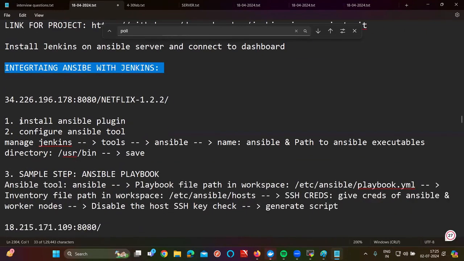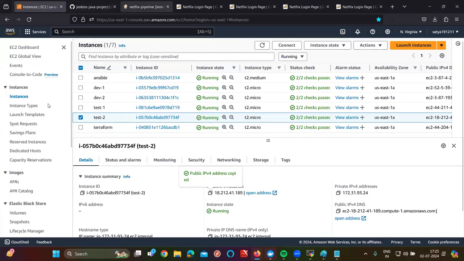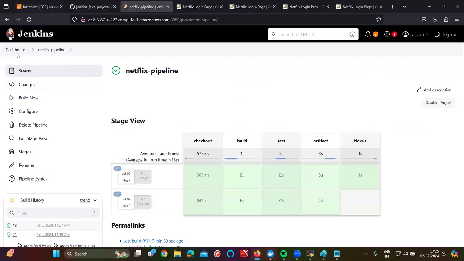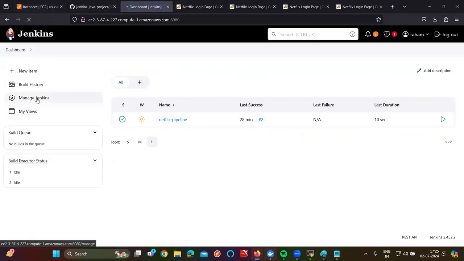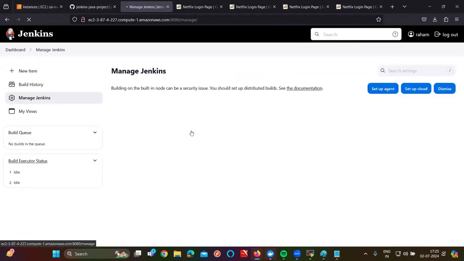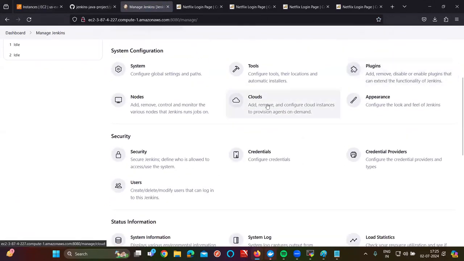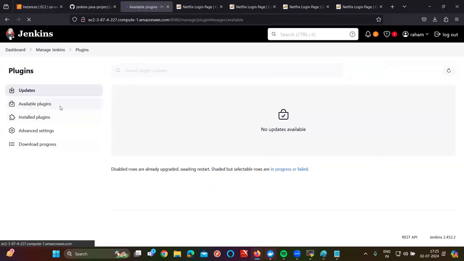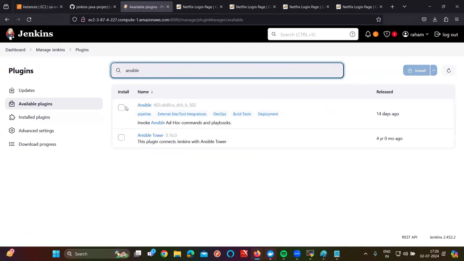Step number 1 is to install the plugin. Already we know this one, just go and quickly download the plugin here. So click on dashboard, manage Jenkins. What you're going to do here: manage plugins. In the plugin section, go for available. So type here Ansible. That is the only thing you want to download.